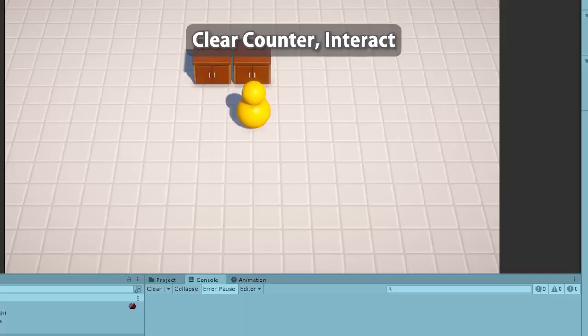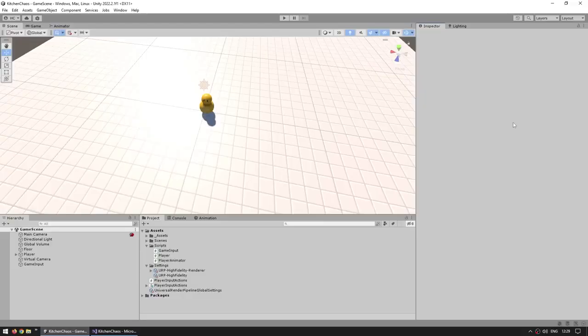In this lecture we're going to begin building one of our main game mechanics. We're going to make a kitchen counter and handle the logic for the player to be able to interact with that counter. Okay, so let's begin by making our kitchen counter.